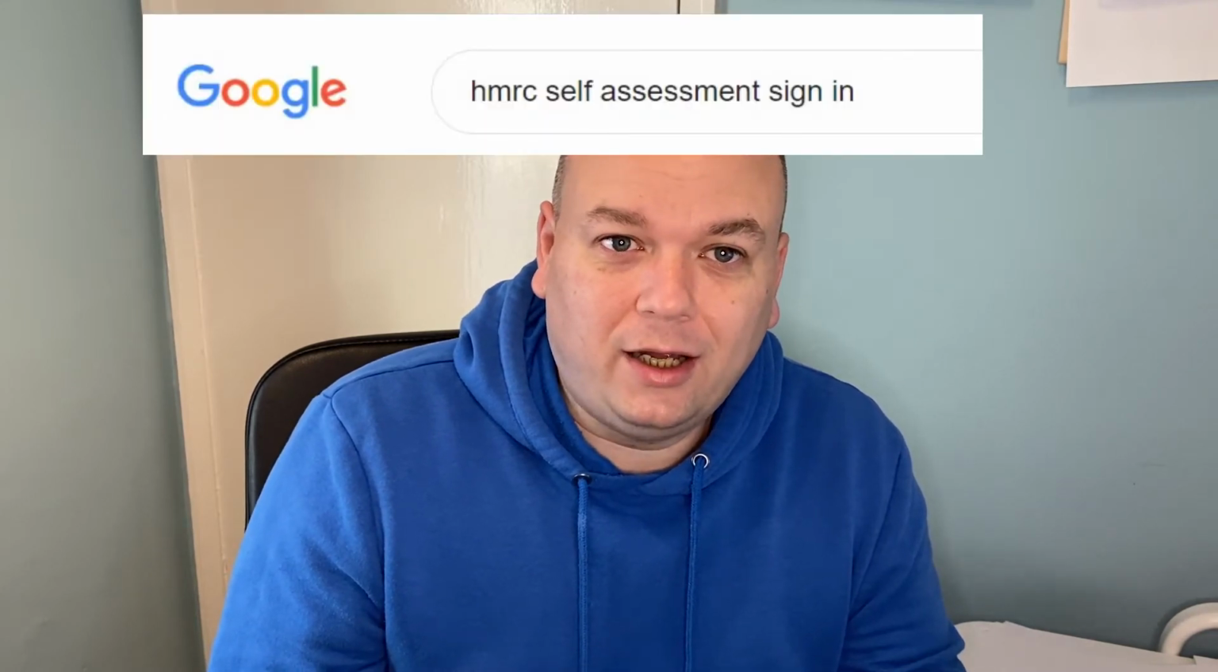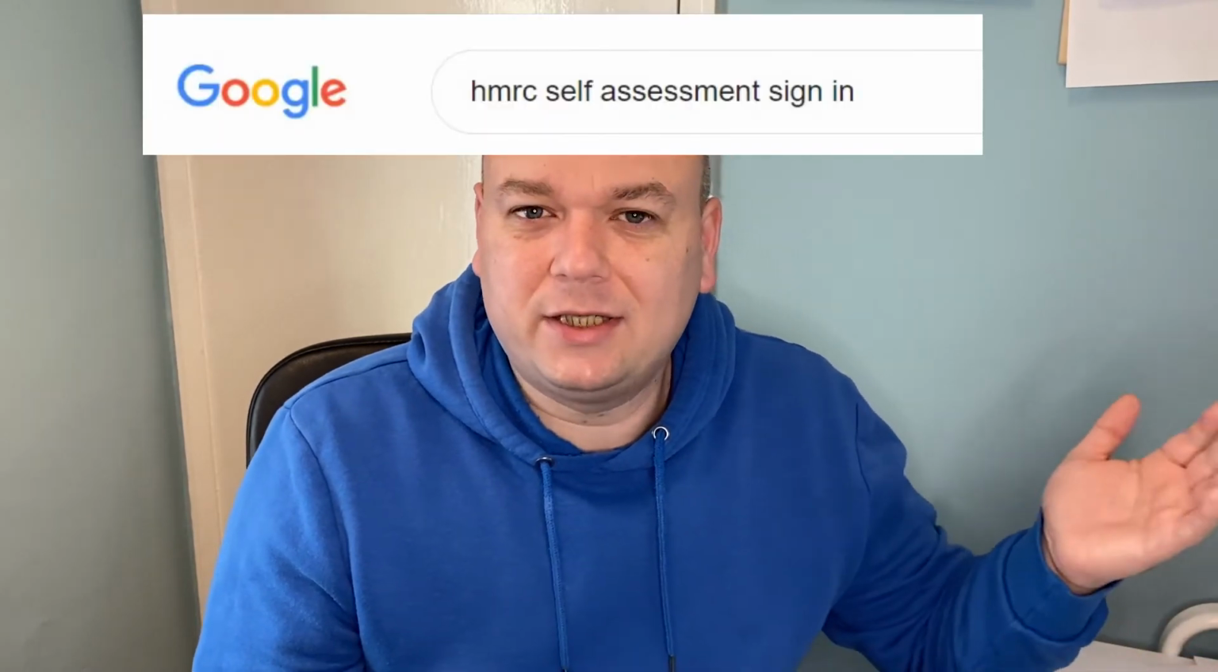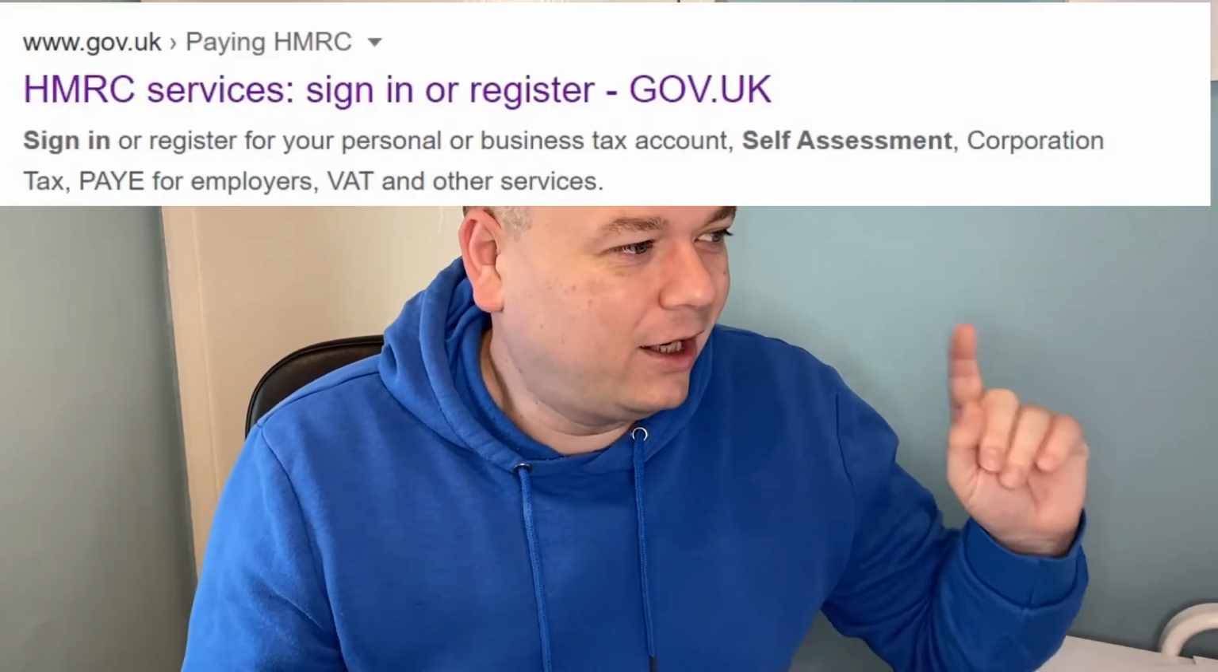So what I normally do is pop it in Google, HMRC self-assessment sign-in or something along those lines, and it will come up on Google. You click on the link and it will take you to the sign-in page. It's very easy. Click sign-in, it's a big green button. Obviously that's self-explanatory.